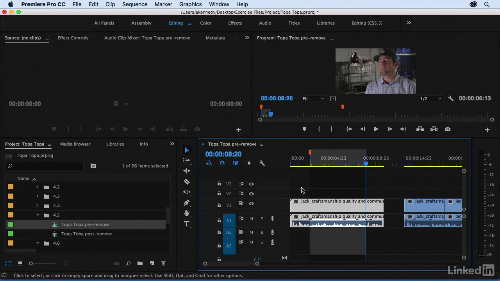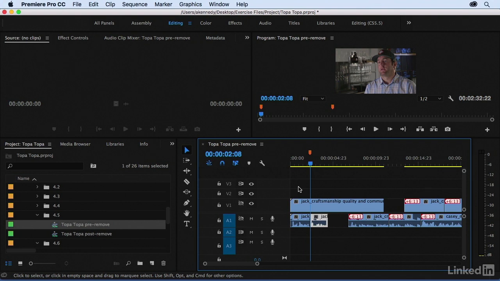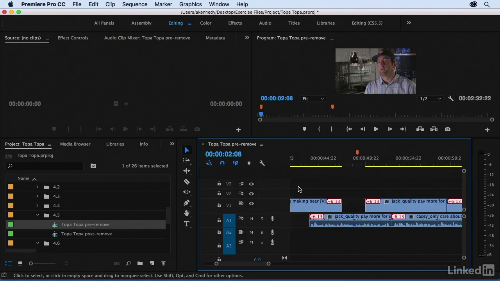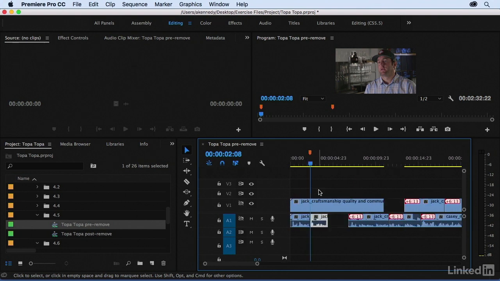Let me show you what happens if you don't have sync locks on. So I'll unlock my video and audio from one another, and now I have audio selected but not video. And if I perform that same extract, watch what happens. I'm going to press apostrophe, and now if we look downstream, everything is out of sync by 6 seconds and 13 frames, which happens to be the same exact duration of the portion of the segment that I extracted.